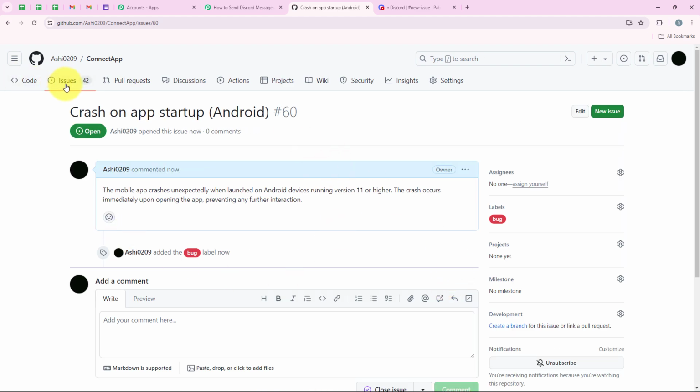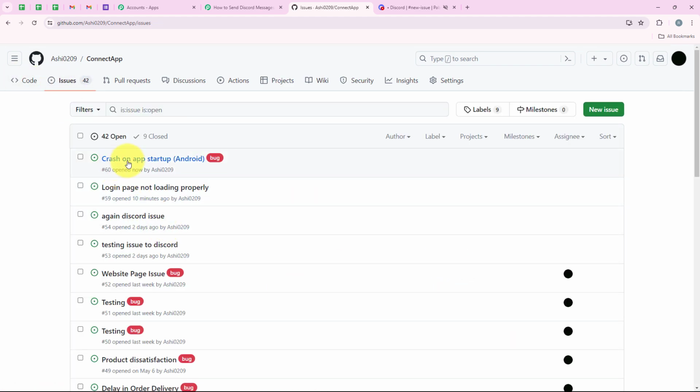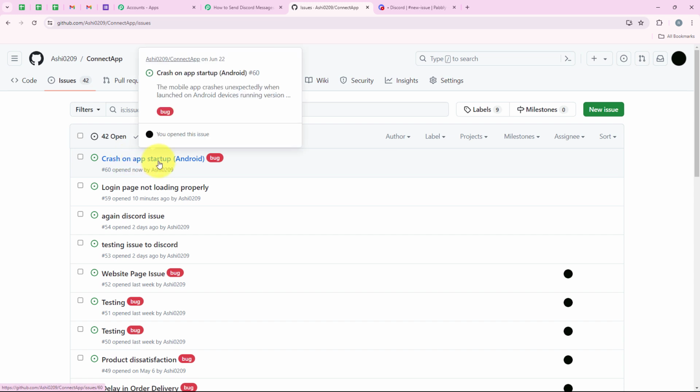And yes, you can see that we have successfully created a new issue right over here, crash on app startup. So this means that GitHub has sent the details of our submission or the issue to our workflow. Pabbly captured the response, triggered the workflow, and further sent a new Discord message notifying our team that we have received a new issue. So yes, I'm going to open my Discord, and now we are going to check if a new message has been sent there or not automatically.